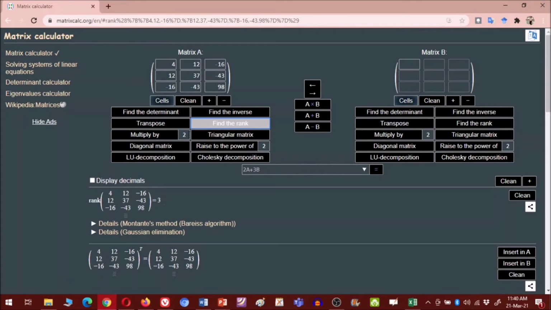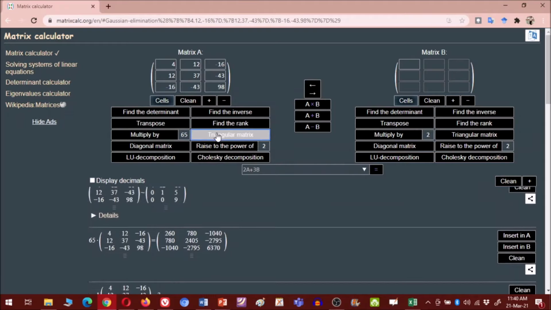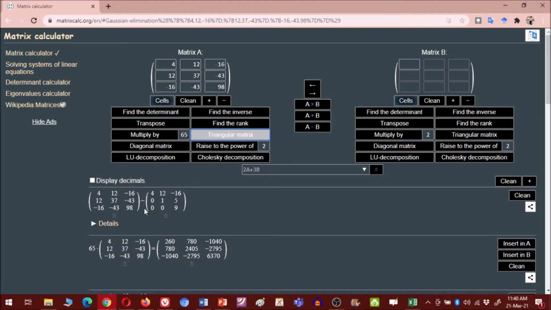Then you can multiply by some scalar. So right now by default it is given 2, but you can have any number, so it will multiply your matrix by this scalar 65. So you can see I have multiplied my matrix by 65 and I got this result. Then you can have triangular matrix for this. So this is similar to this triangular matrix.